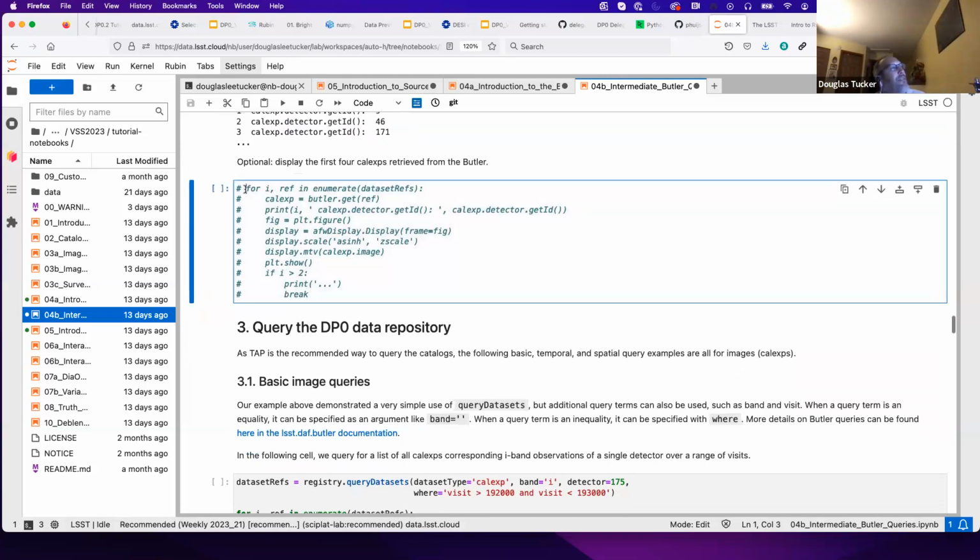Okay. Just for grins, we can look at the images of these first four CalXPs that were returned.